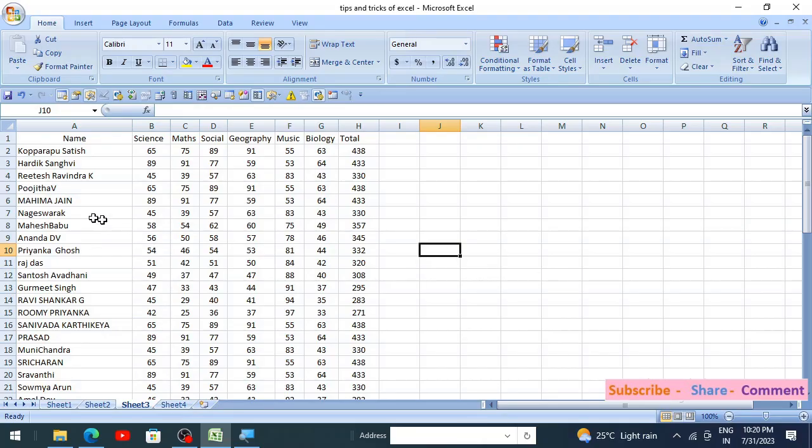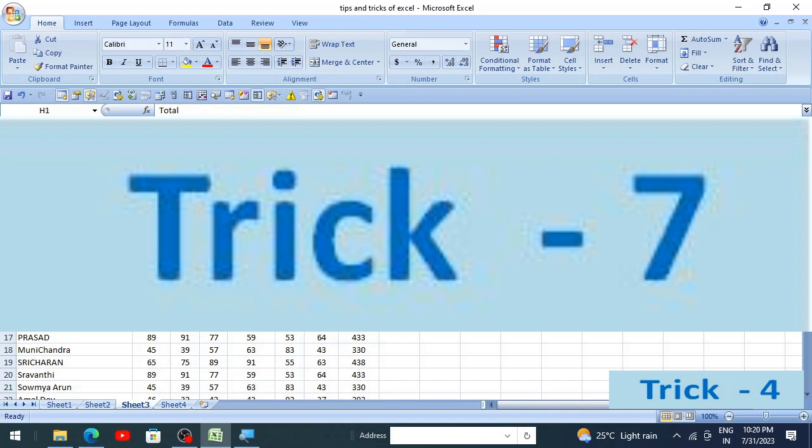It's very simple. For example, think that there are around 100 names in this sheet. We just want those student names who have crossed 400 marks, right? This is the total we have here. We just need the students who have crossed 400 marks.